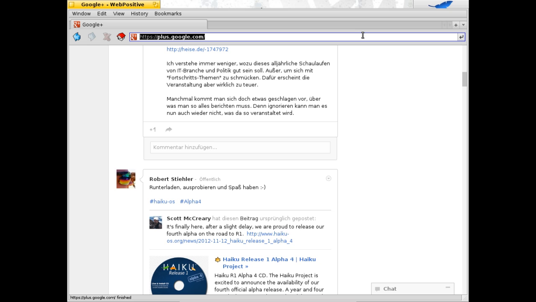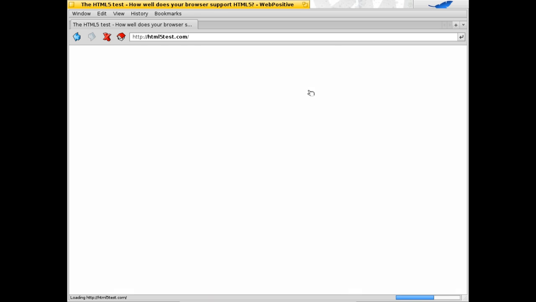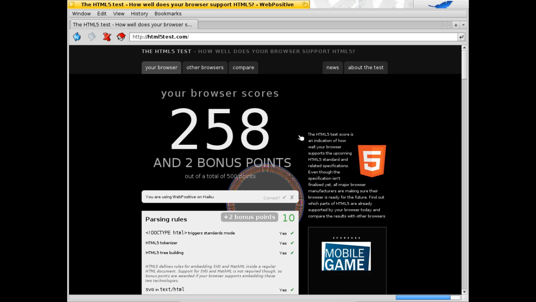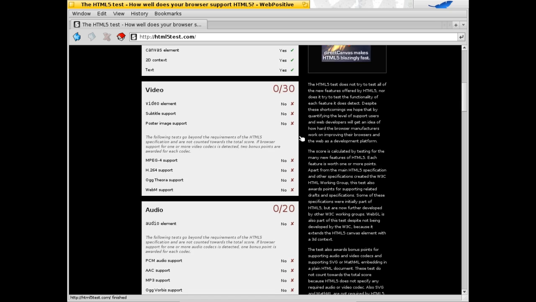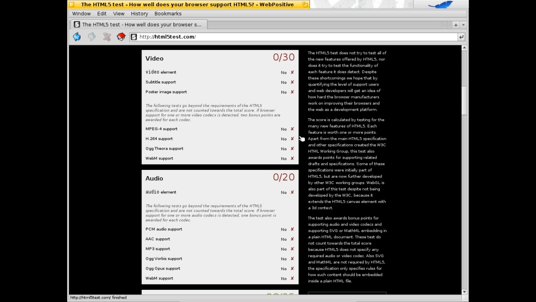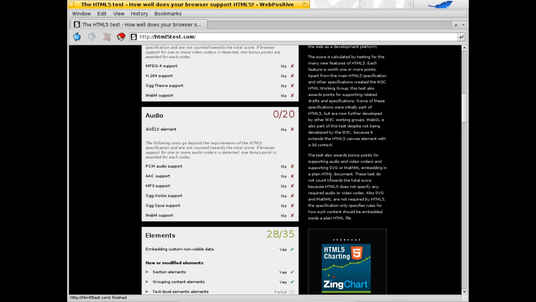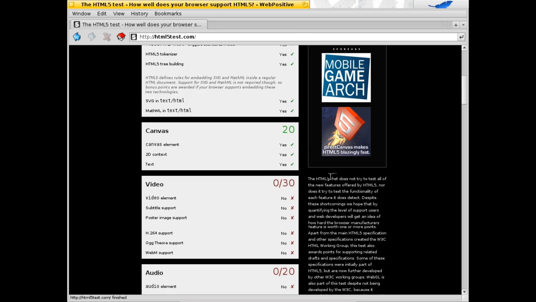Let me just go to the html5test.com page. What you will notice there is that there's still no HTML5 video support or audio support in there, so the MediaKit integration into WebKit is still missing. I hope that this will come at least with the next version of the alpha, so alpha 4.5 or in some way in between, so between alpha 4 and 5. But everything else is a lot better.